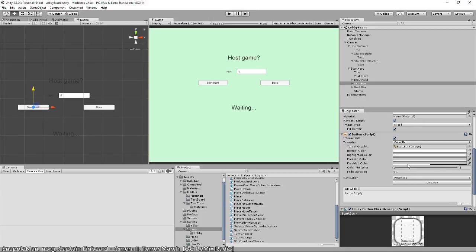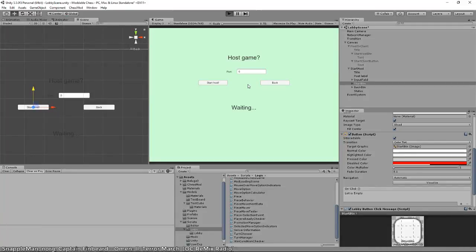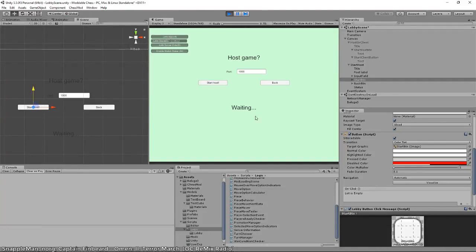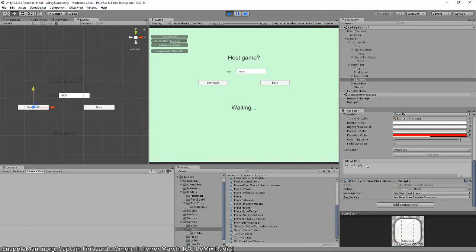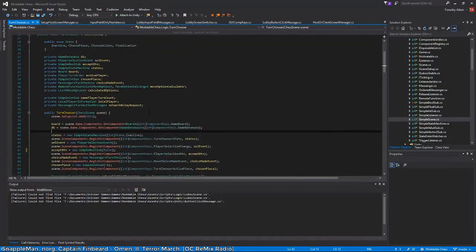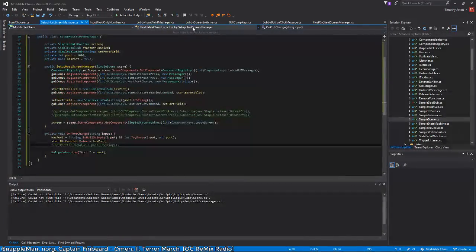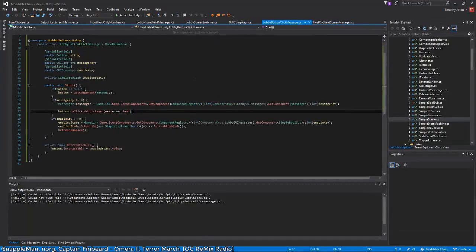Let's try it. Start button, disabled color. So if it's disabled, we'll just turn it red for now. Okay, so that doesn't actually work. Oh, it still says it's interactable actually. Huh. Let's see, where is that lobby button? Click.